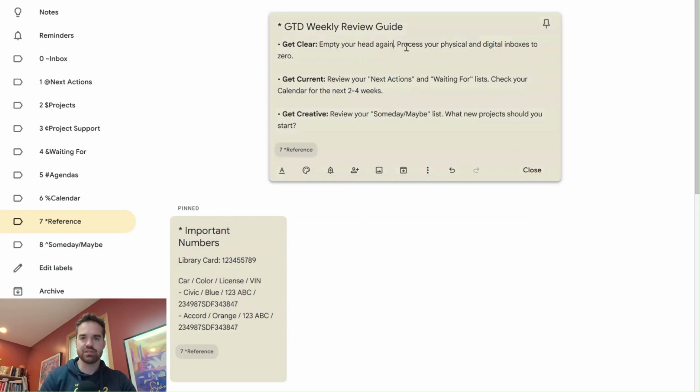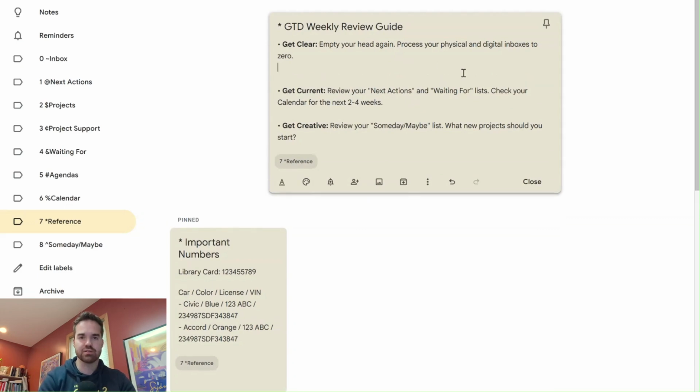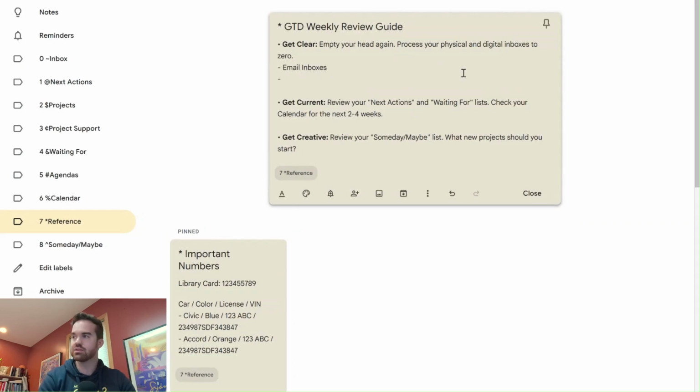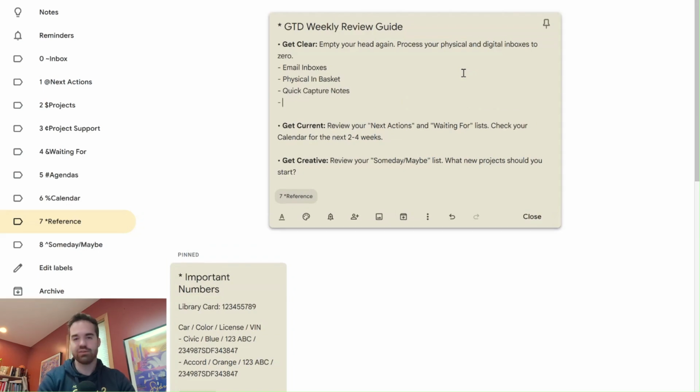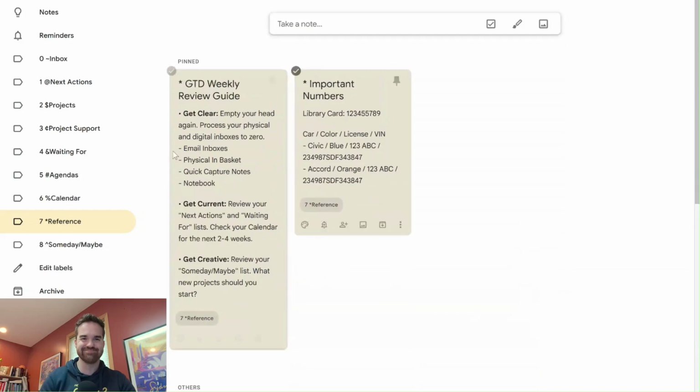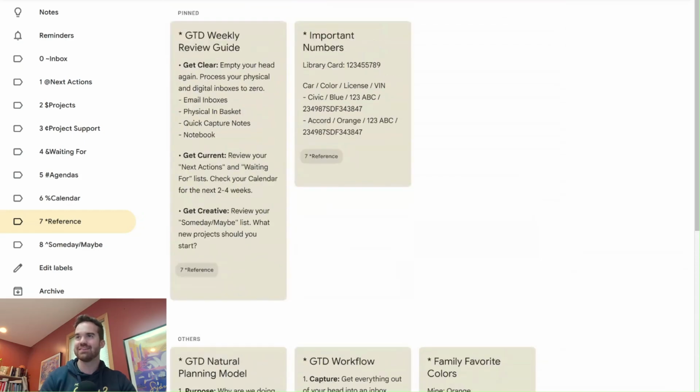And get clear, empty your head. And what I'm going to put here are my capture areas. I might say email inboxes. Got to clear those out. I've got an in basket on my desk. What else do I have? I have quick capture notes, and I have a notebook that I jot down stuff in sometimes. And so I want to make sure I review all those. There we go. And yep, calendar for 2 to 4 weeks. It's wonderful. And this is really important to me, so I'm going to pin it. Now it's at the top of my reference folders. What's next?